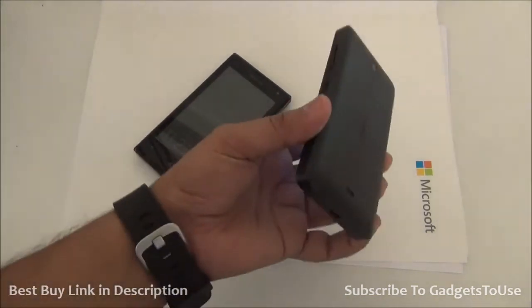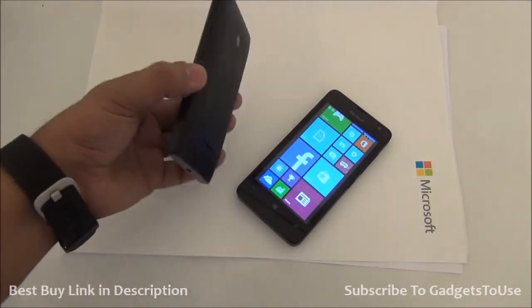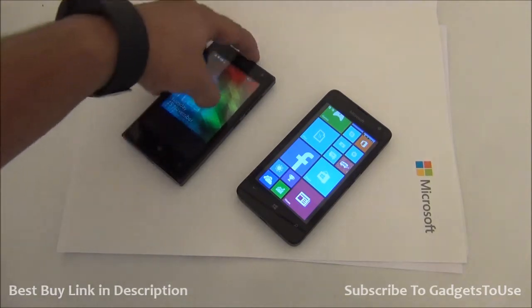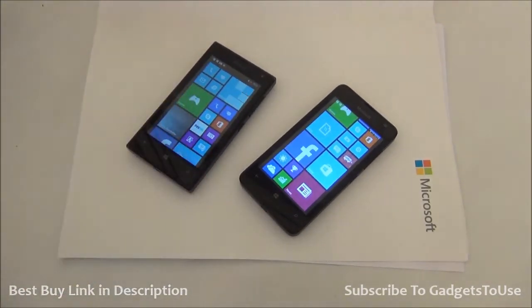When it comes to the pricing, this is approximately 5,200 rupees, and this one is approximately 6,200 rupees. So there is a price difference of approximately 1,000 rupees between these two phones, and we are going to tell you in this video which one you should go for in case you plan to buy any of these two.